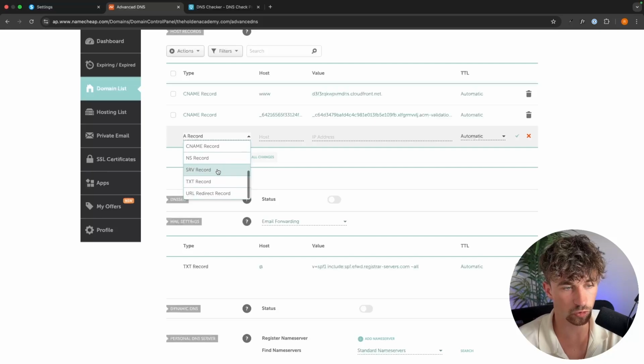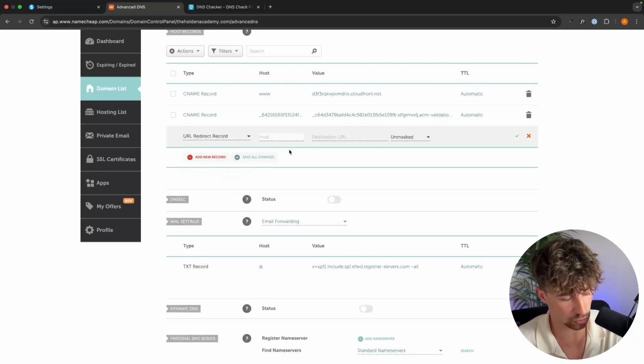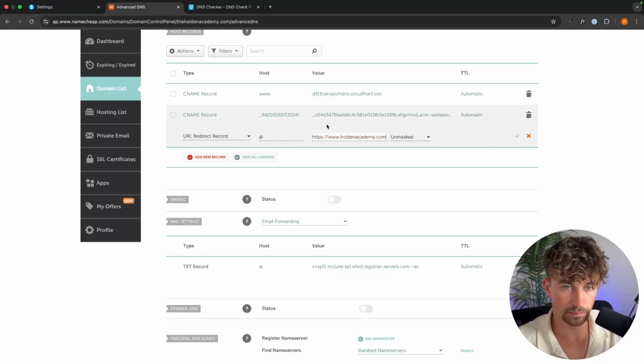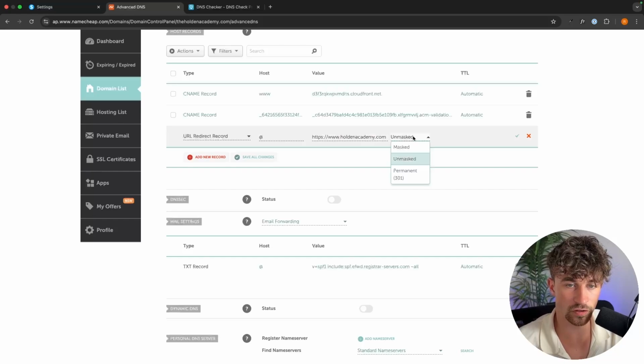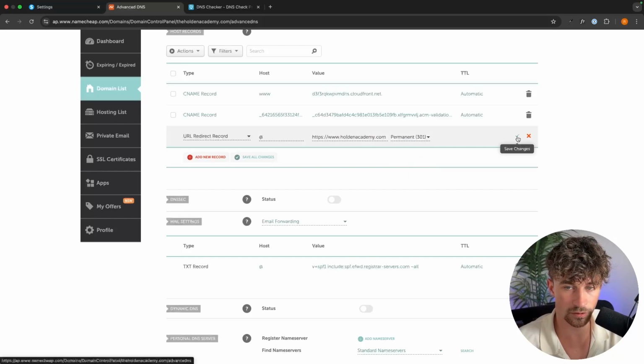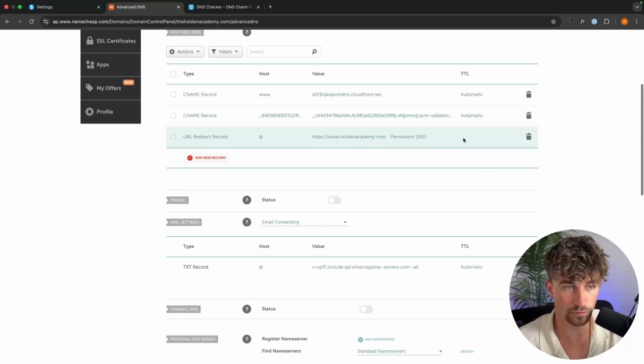So all we have to do is, once again, in this same area, go to add new record. And in here, we want to scroll all the way down to URL redirect record. In here for the host, we simply enter in this @ symbol right here. And then for the destination URL, we want to type in https://www.yourdomainname.com. So in here, I'll go for holdenacademy.com, just like that. And then for this drop-down menu at the bottom, we want to change this to permanent right here. Click on this check mark, and we can save all of those changes.